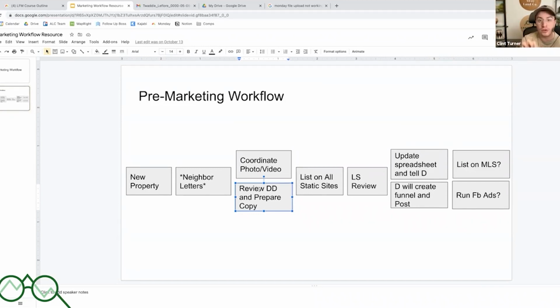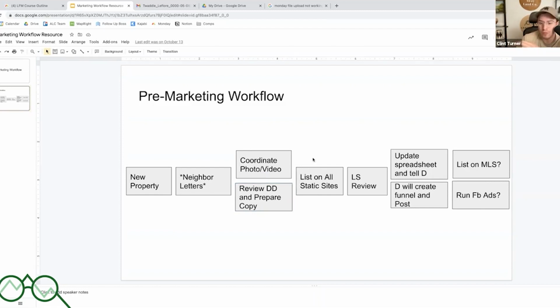You want to fill that out so you know this is all the stuff I need to do, or this is all the stuff about the property. I need to make sure to get a lot of this into the ad. So we send over our due diligence sheet and we get our ad copy prepared. Okay. Once that's done, we list it on all our static sites.